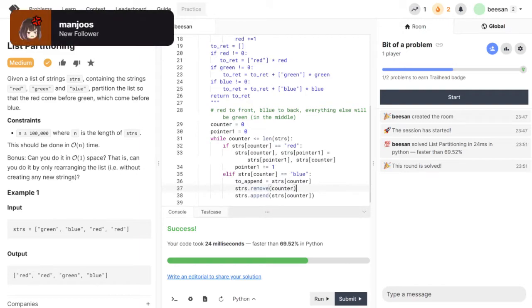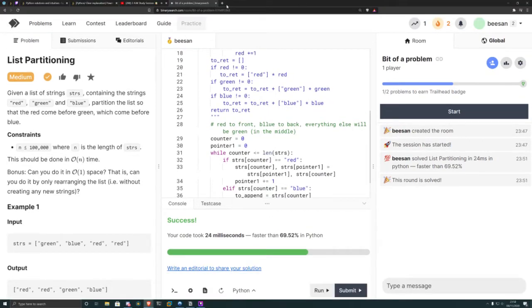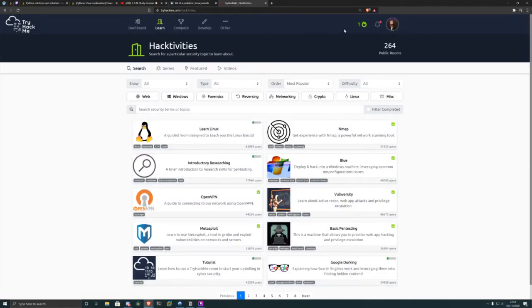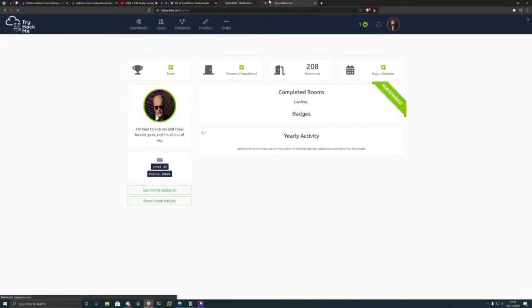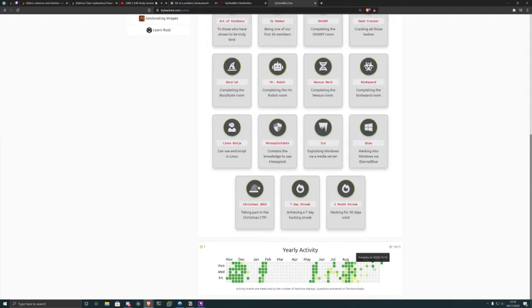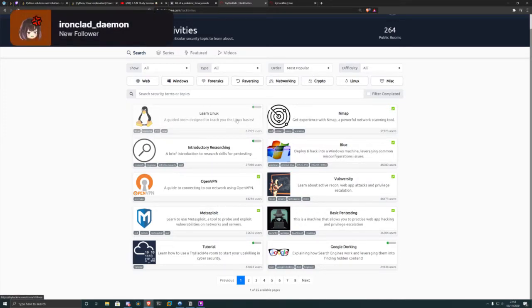So many Try Hack Me people. Should I go on to Try Hack Me and start doing some rooms? I can't do rooms at all. It's just not going to work out well for me doing rooms. When was the last time I actually did something in Try Hack Me, other than today? Damn. That was a while ago. Learn Linux. I haven't done Learn Linux. We'll do some Learn Linux.